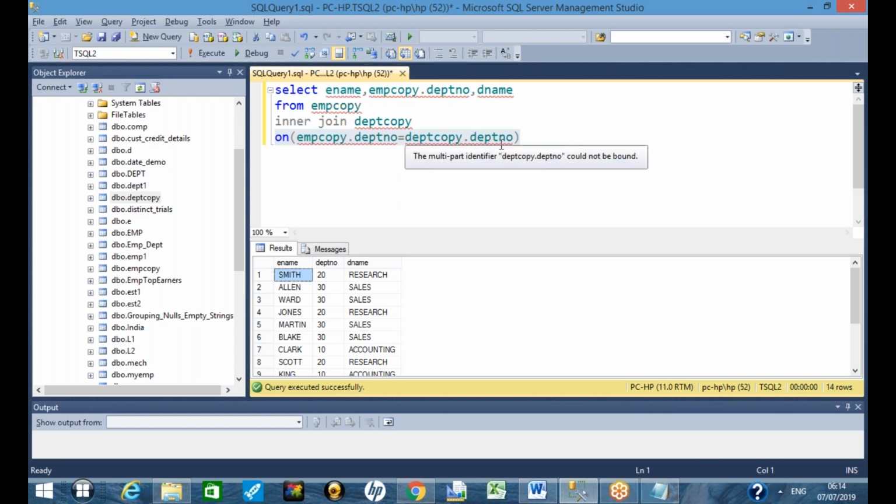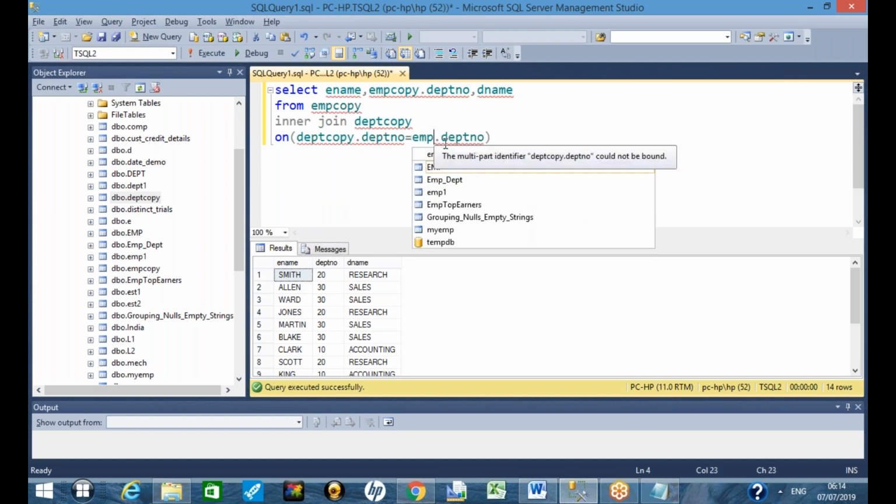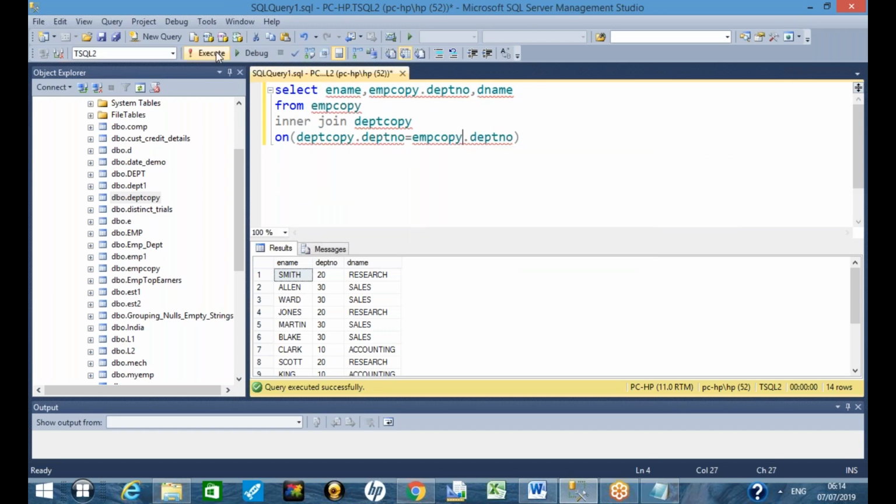My question is, if this sequence was different, if department copy dot department number came first, would it have been the same? Yes, right now it does not make any difference. Ultimately, we are comparing a table.